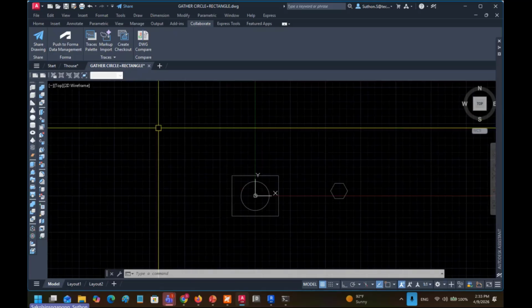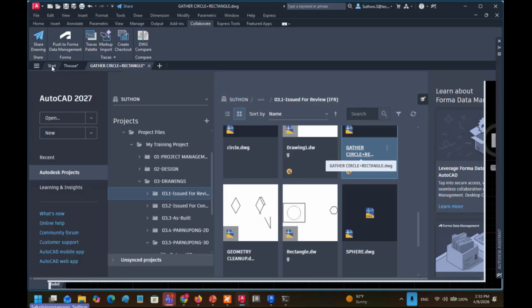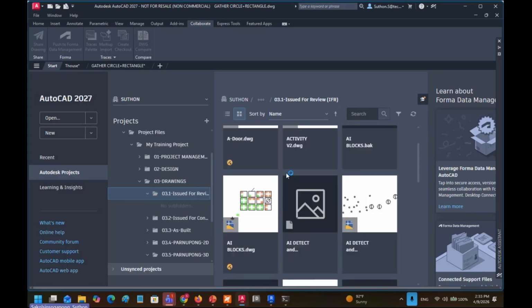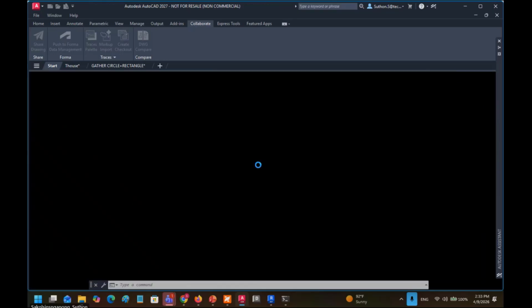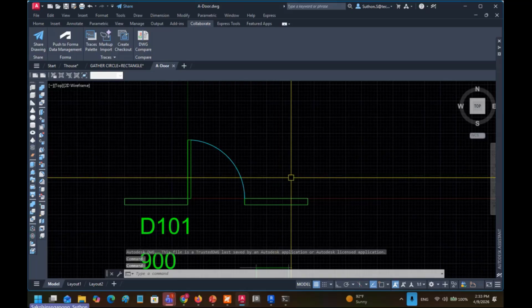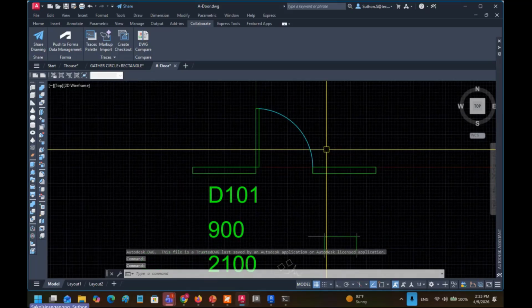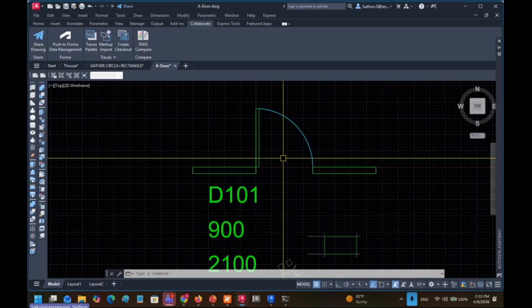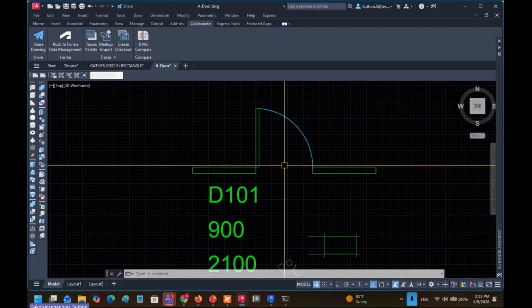Or the second part is that we can use the start and go to the Autodesk project and direct to the files, and we can open from here directly. You see, it depends on your choice. You will go to the mobile version first and then send to the desktop version, or you can use the desktop version to open the files. Either one is okay.